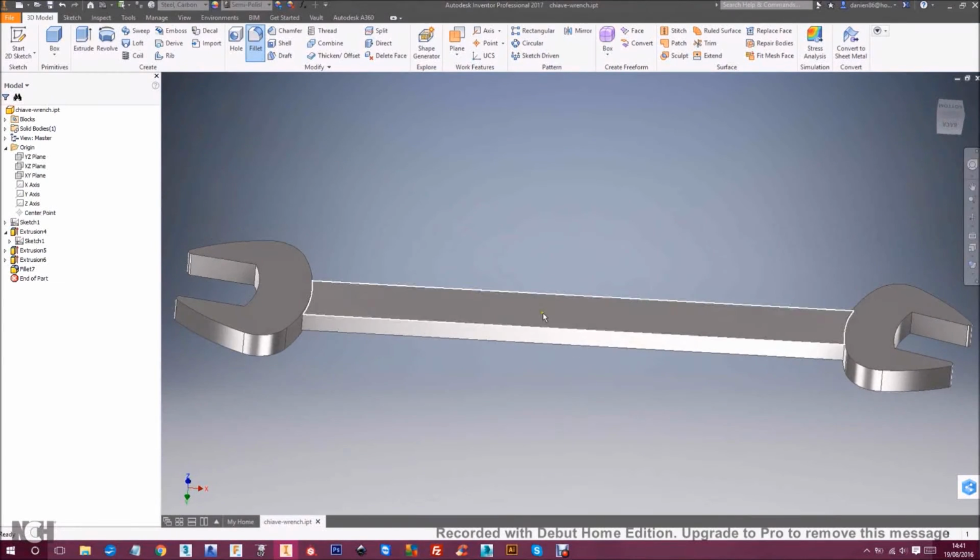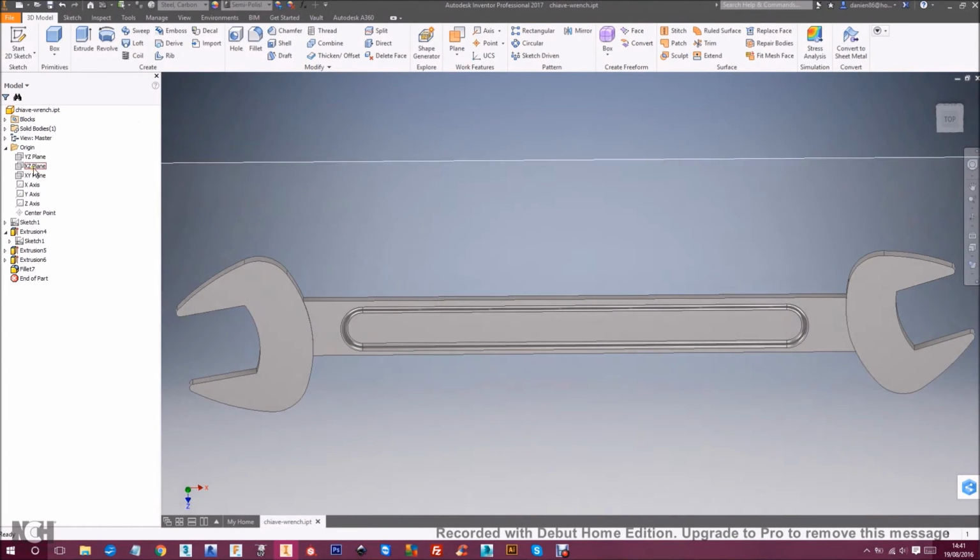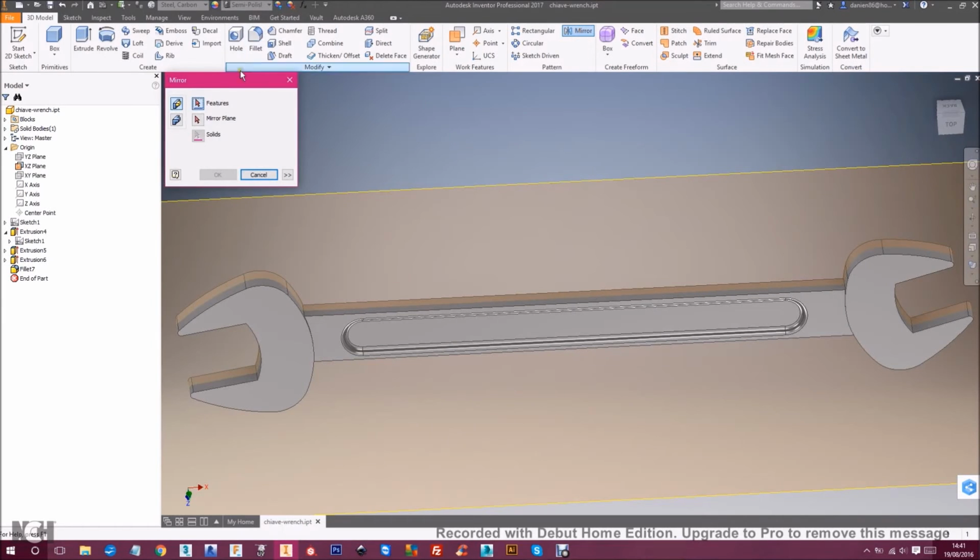To copy symmetrically the recessed slot on the other side of the wrench, use the mirror tool selecting both the extrusion and the fillet from the browser menu. The plane selected for symmetry is the XZ1.